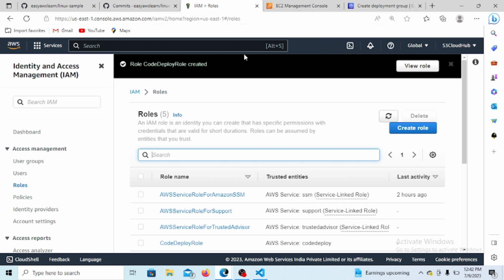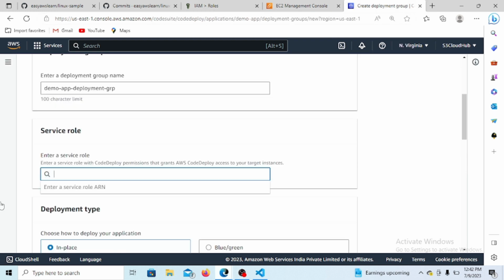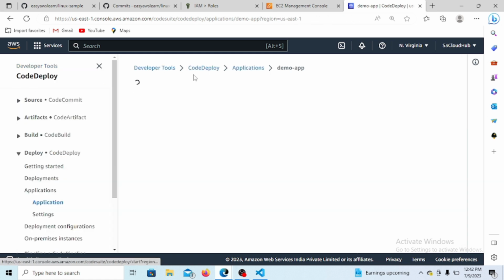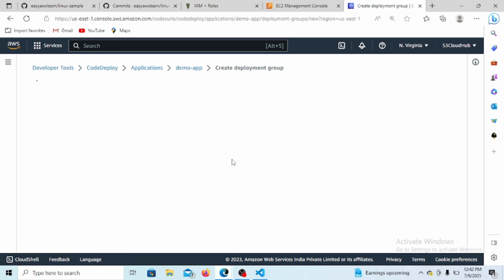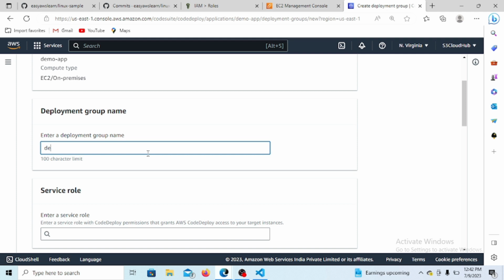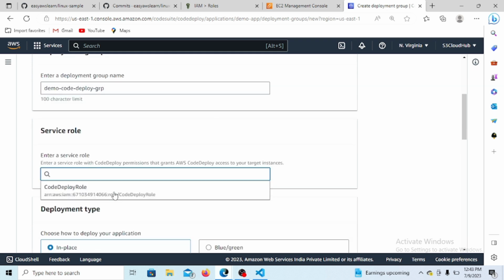Okay, so the role has been created. Let's move back to the CodeDeploy group. I'm just going to refresh. Let's do it again. Okay, let me create the CodeDeploy group. So we will name it demo group. We can give the service role, so this role we have created.